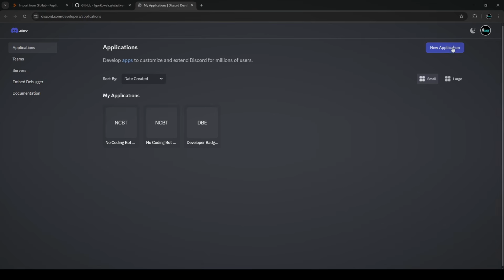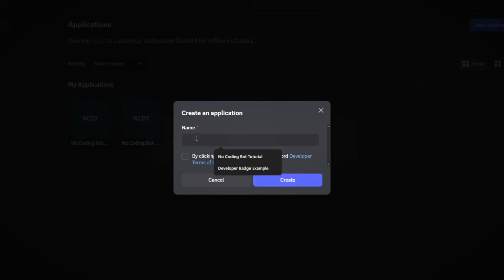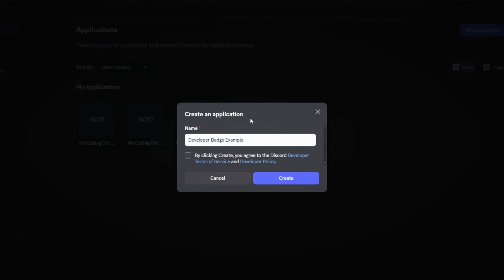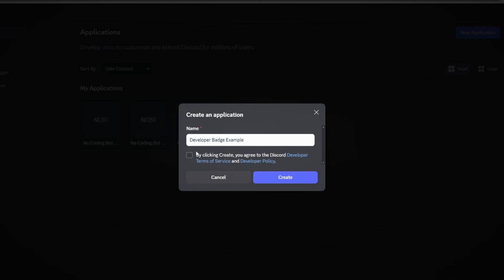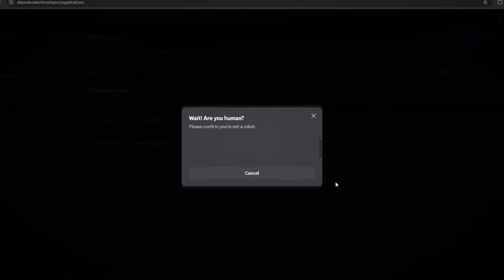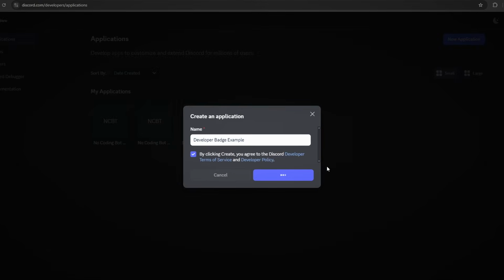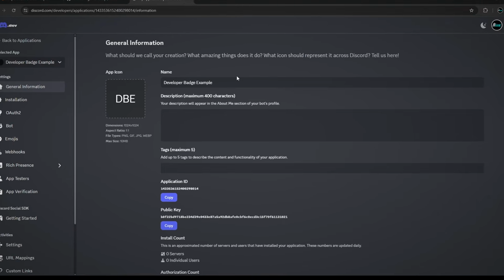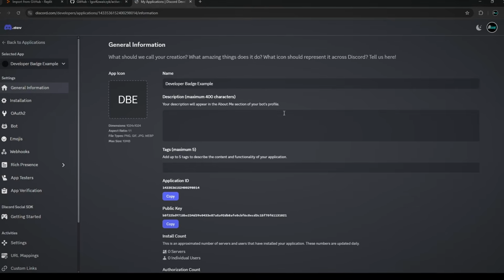We're going to click on New Application in the top right here. After that, we're going to choose a name for the bot. So we're just going to call it this, I guess, Developer Badge Example. We're going to agree to the terms of service, and we're going to click Create. We're going to verify yourself, and it'll create the application. So it'll load up here, and now we can see that our application has been created.